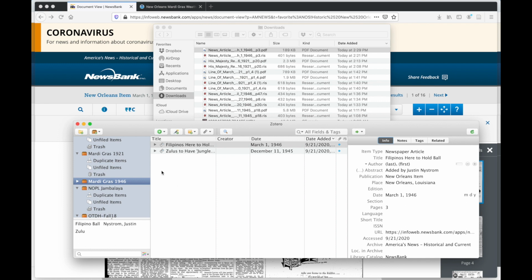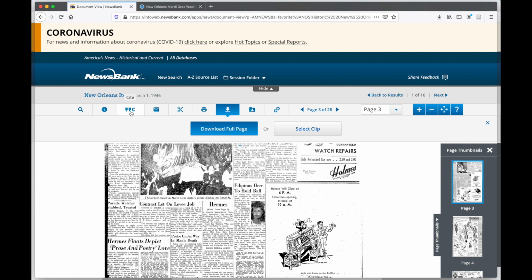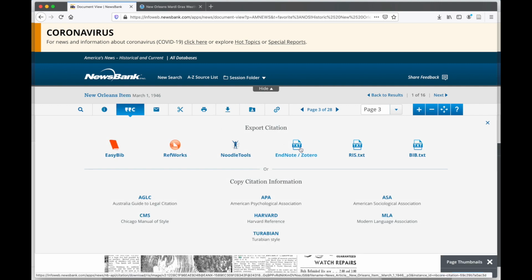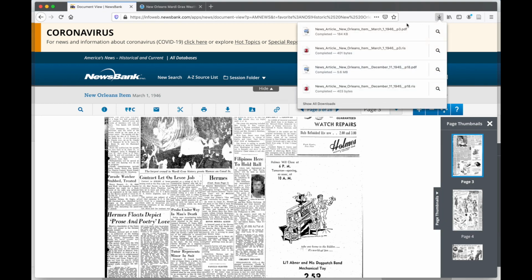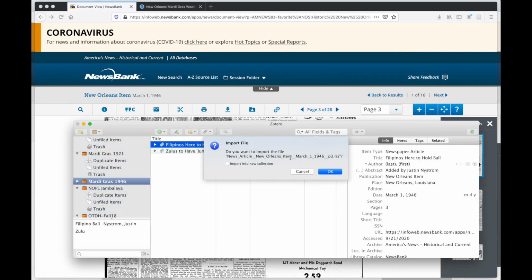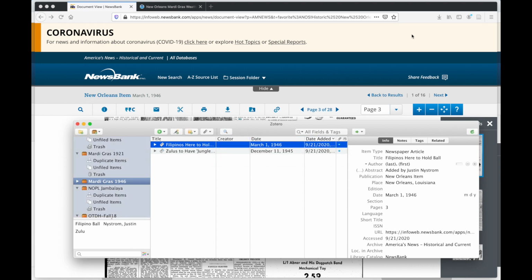So I've gone ahead and walked through adding an article using Newsbank. Just quickly, the various steps. You use Cite. You download using Zotero. You download the RIS file. You open that RIS file. Go ahead and run the RIS file from those downloaded files, right? Make sure that box is unchecked. I'm going to cancel this because we've already added it.